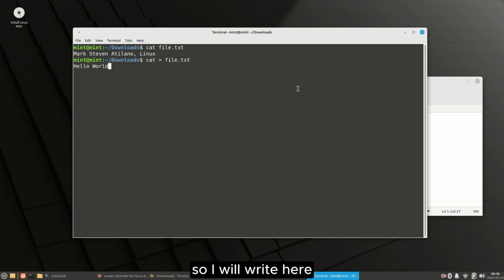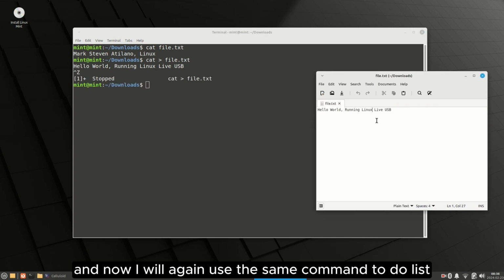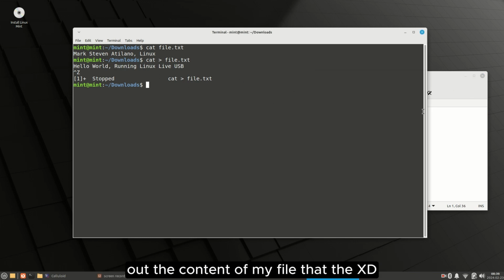So I will write here hello world, running live USB for terminal, and to get out of this, just press Ctrl Z. And now I will again use the same command to list out the content of my file.txt.